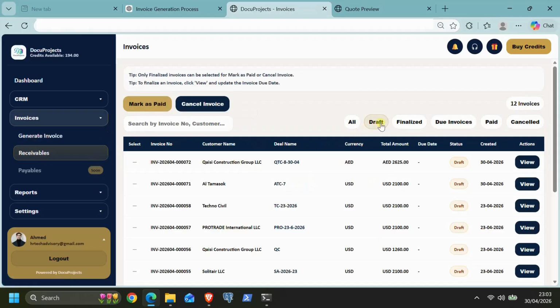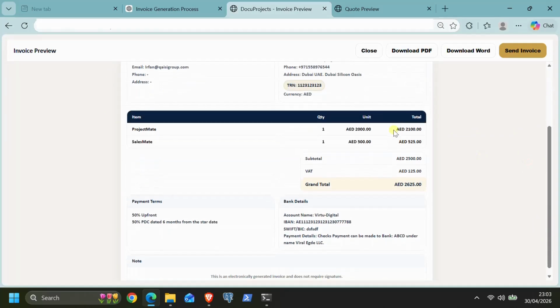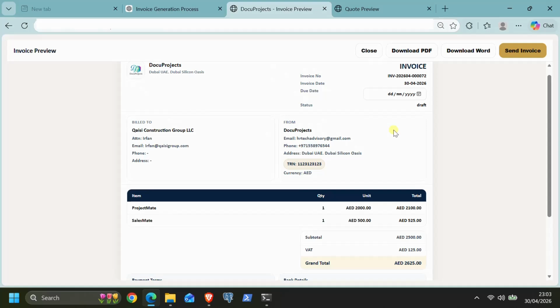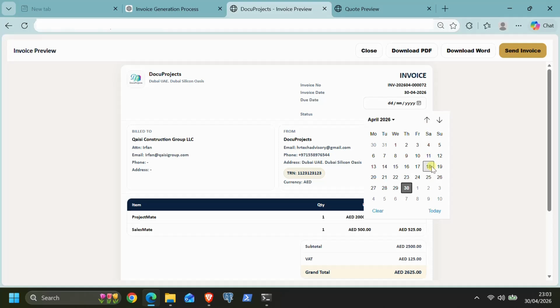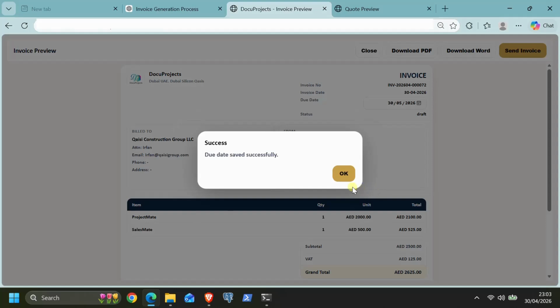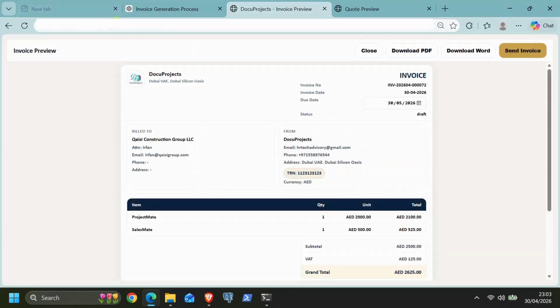From here, the user can open the invoice, review all the details, and make sure everything looks correct before sending it to the customer. To finalize the invoice, the user simply sets a due date. It could be 7 days, 10 days, 30 days, depending on your business terms. The moment the due date is selected, the system automatically finalizes the invoice. There's no separate action required, which makes the process very intuitive.